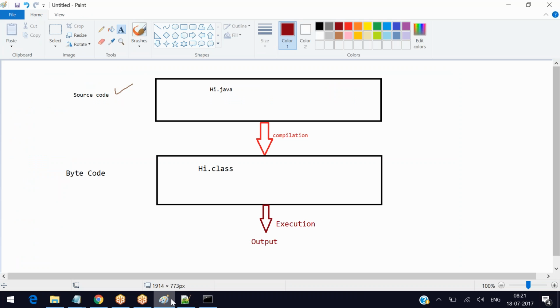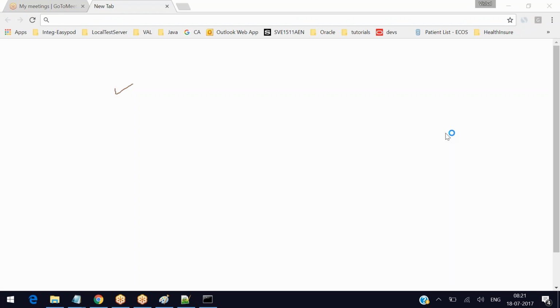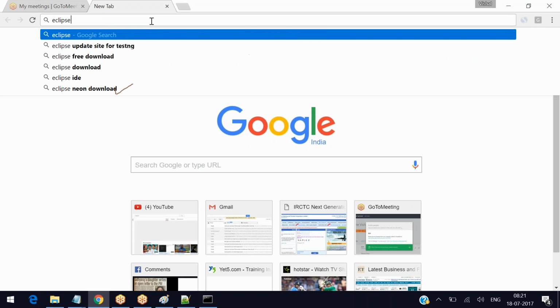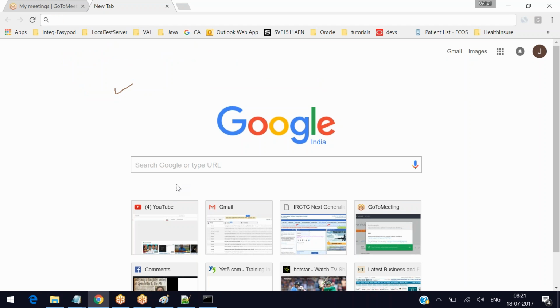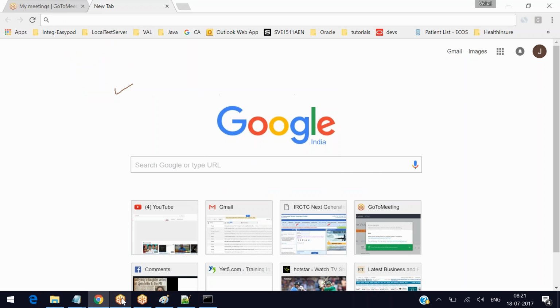And I'll go ahead and install something called Eclipse now. And why are we going for Eclipse? That's because it gives a lot of freedom to us. A lot of freedom to us.